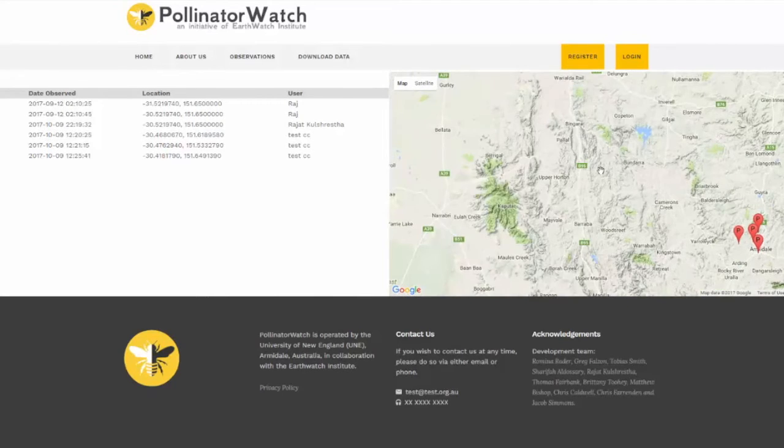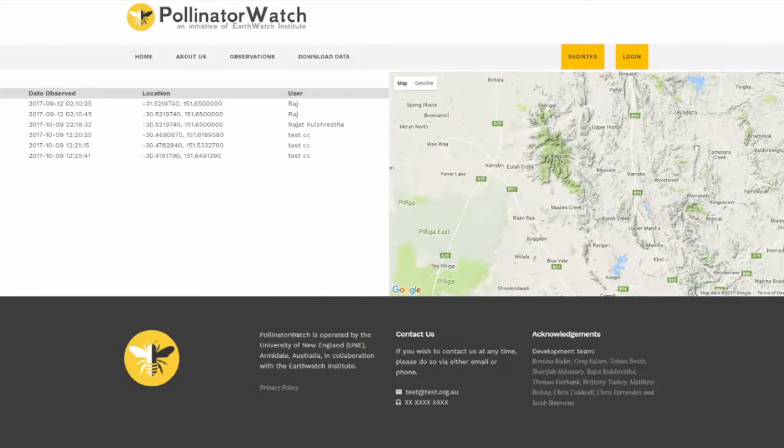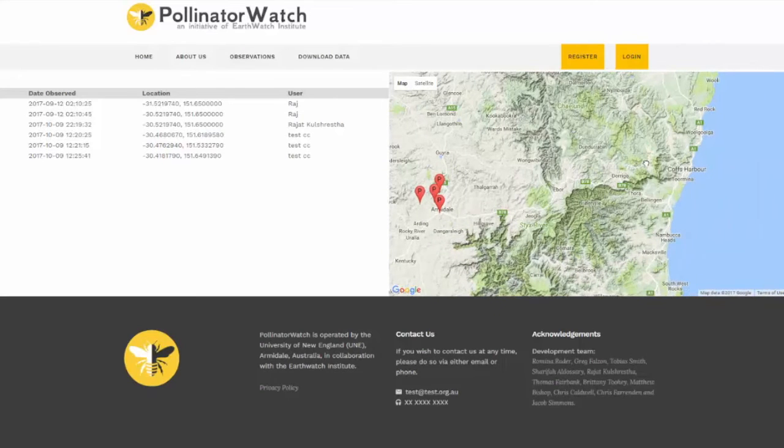The ability to scroll around this map and search based on where you are also meets the requirement of the client for a user to be able to view the observations made within a specific geographical location.